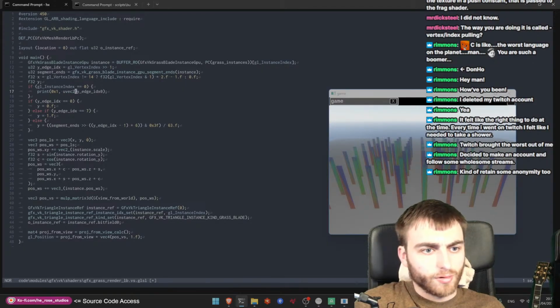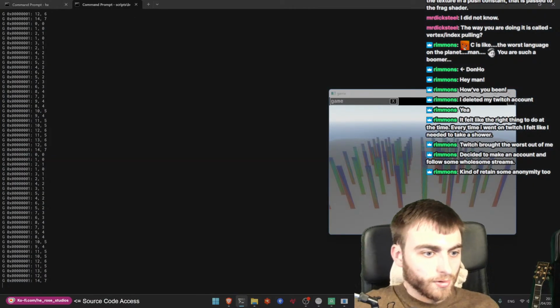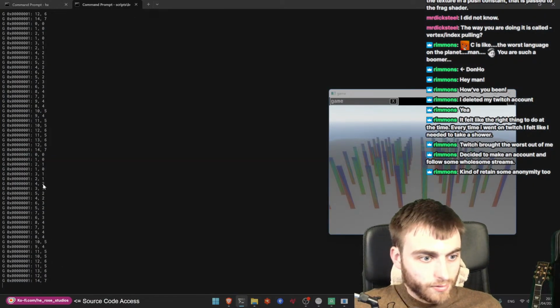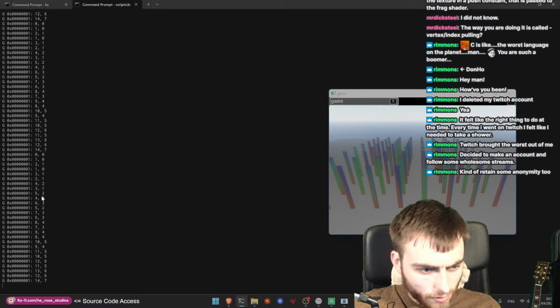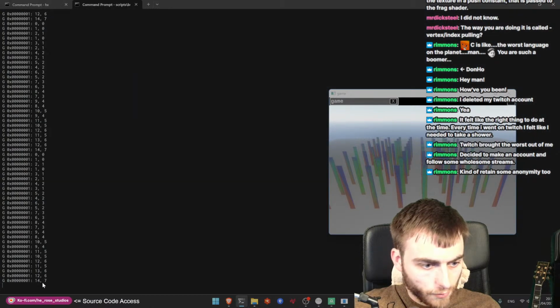Evec2 vertex index. Let's print that out as well so we can figure out which one we're on. Okay, so right, 0, gone edge of 0. Right, so all goes all the way up to 14, which is a 7. Cool, that's what you want.